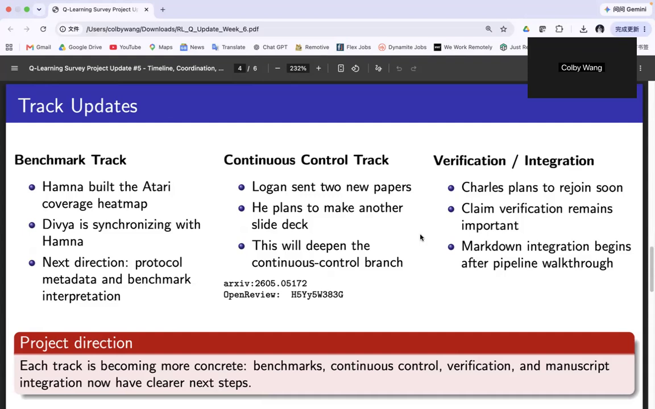And third, verification and integration. Charles said he will soon join the meetings again, which is important because the revised survey needs careful claim checking. A survey can only be strong if the synthesis is supported by verified citations and accurate comparisons. Overall, each track now has a clearer next step.